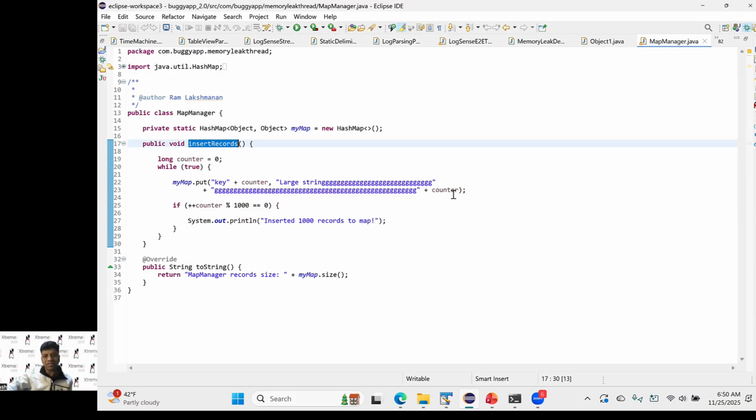And then large string 0. So when the thread comes the first time, it's going to insert a record, key 0 and large string 0, into this hash map. And for every 1,000 iterations, it just keeps printing inserted 1,000 records. So if the thread keeps on looping, this hash map is going to be flooded with these records. And when this hash map size grows beyond Xmx, you are going to get an out of memory error.